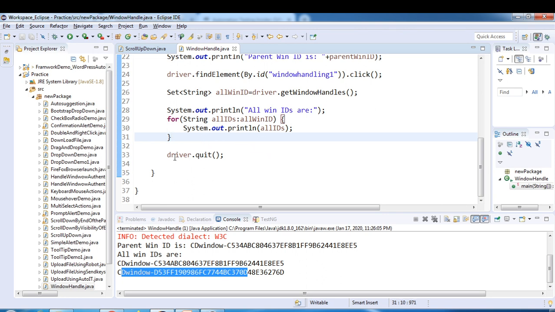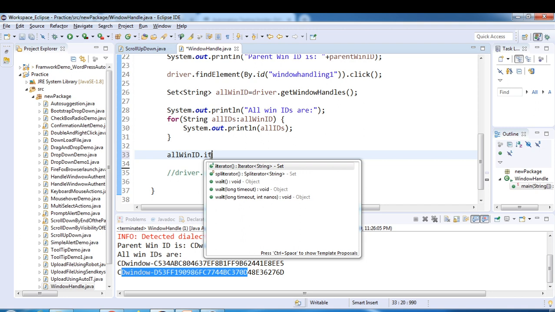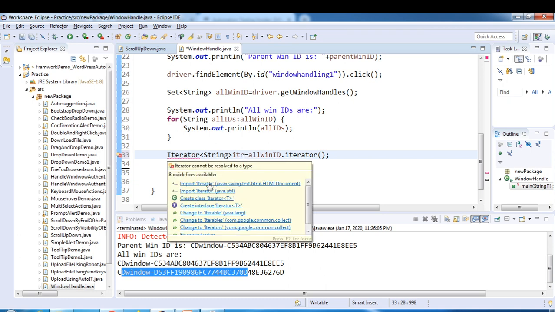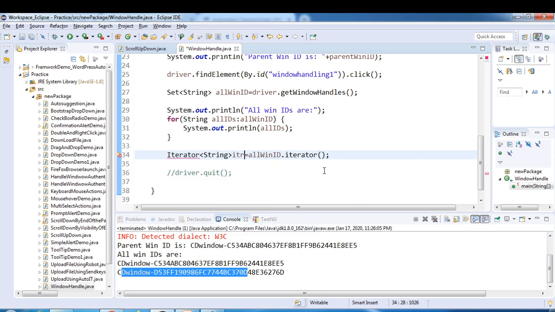So what we'll do, let's comment this, and we can iterate. We have the iterator method, right? So we can iterate through that, and we'll store it in an Iterator interface variable. This is a set of strings, right? So we'll store it in an itr variable, and I have to import this Iterator.